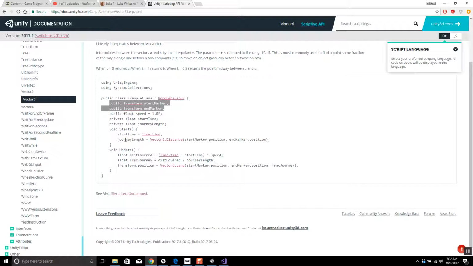So notice here in Start, we're going to set start time equal to Time.time. Delta time is the change in time since last frame; Time.time is the current time. So we'll have the current time as our start time when the script first becomes active. Then we'll have the journey length being the distance between our two markers, start and end marker. And we're going to put two empty game objects in there for our start and end.